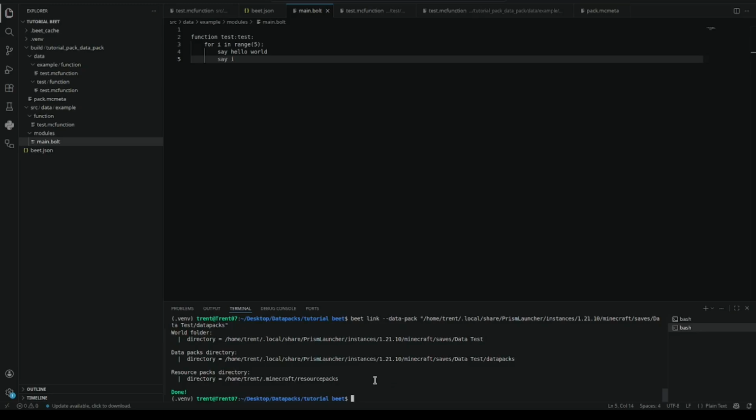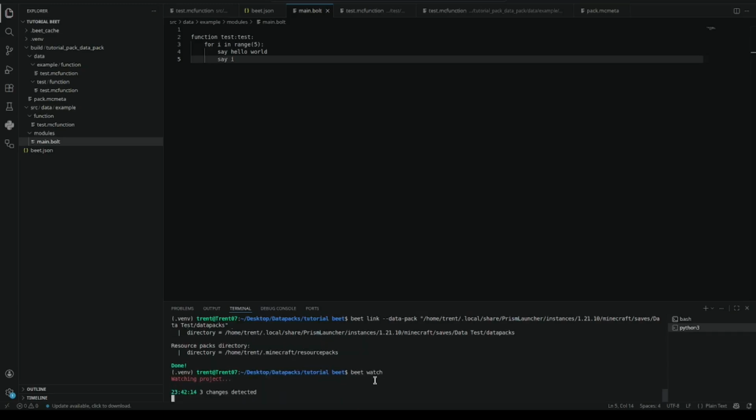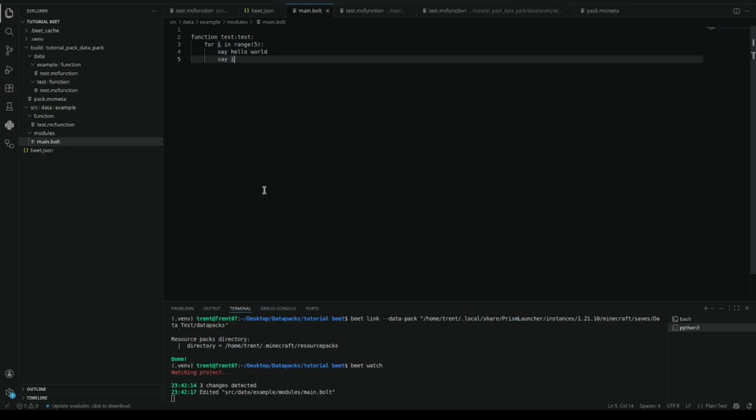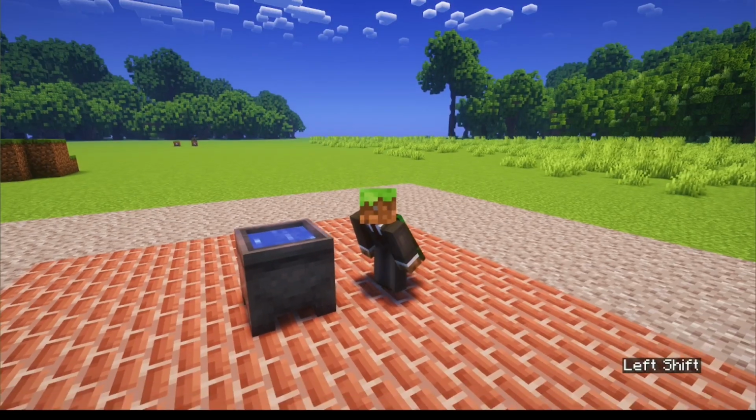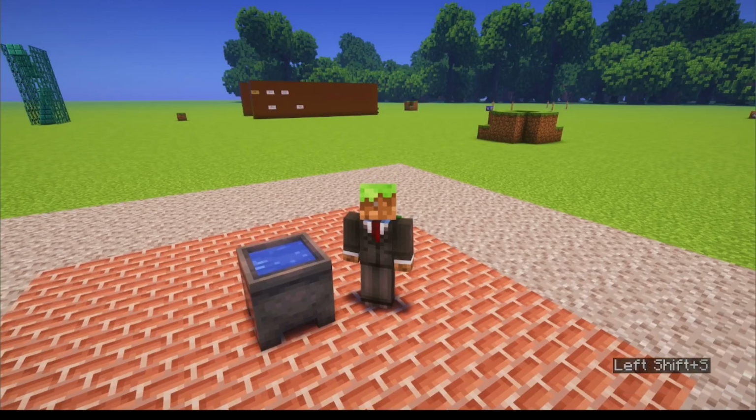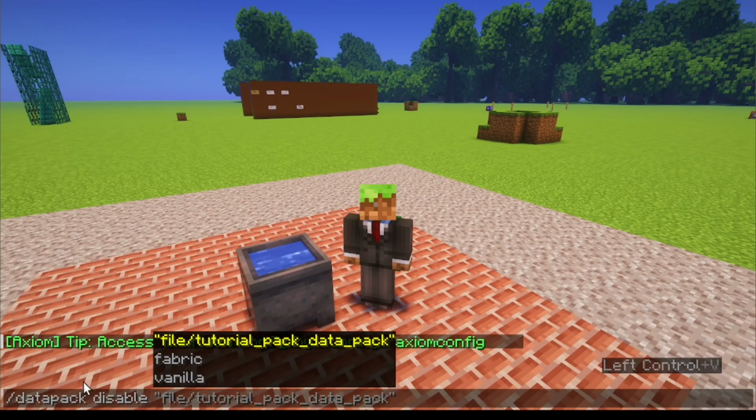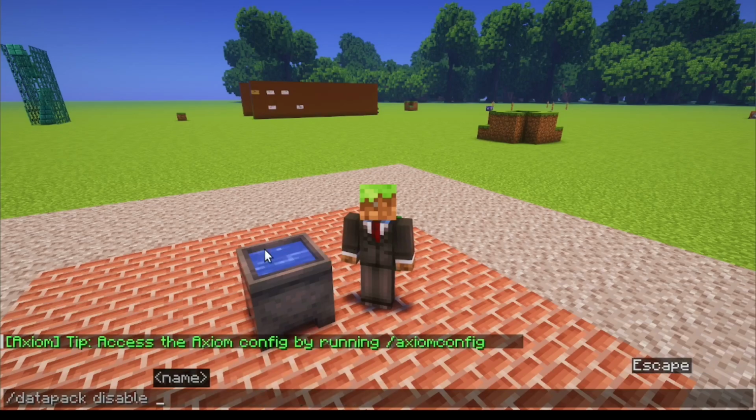And what we can also do here is, instead of running beet build all the time, we can do beet watch. And now it's watching projects. So every time you save a file, like a Control S right now, look at that, it edited the file. Isn't that cool? Now, with this data pack, if we go and check out data pack, we can disable it. But look at that, file tutorial data pack. That is our data pack in the world.